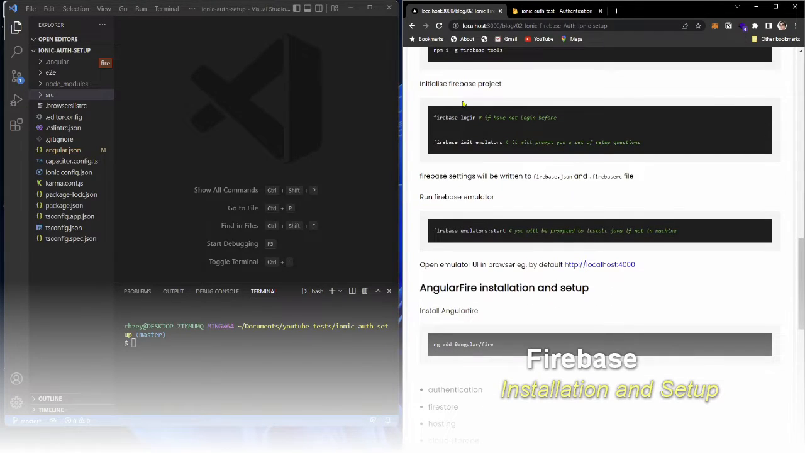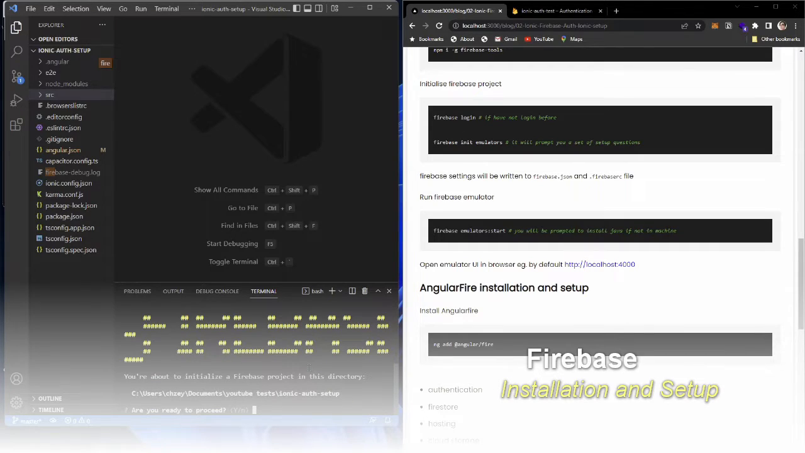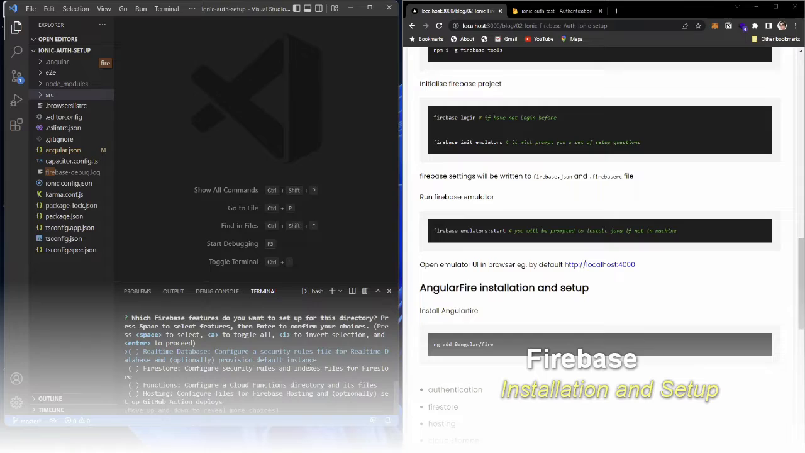Okay, once that is done, we will need to initialize the Firebase project. So if you have not logged in, let's type firebase login and log in with your Google account. Since I already logged in, I will skip this step and I'll initialize by typing firebase init. This will prompt me for what service I want to use.